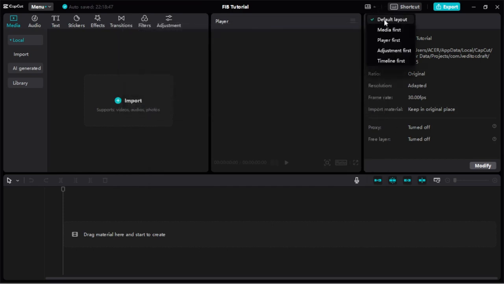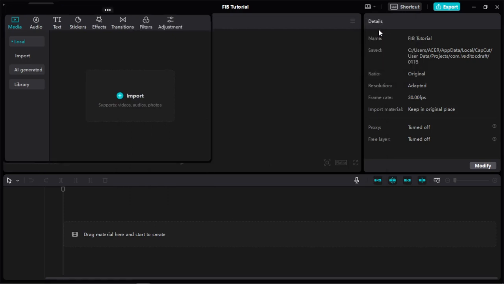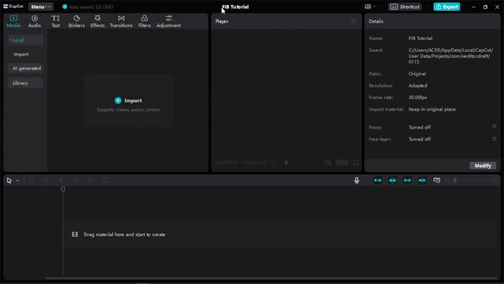Another thing is the interface here. You can come and arrange it. If you want the medias to come first, you set it like this. It will be medias first, and you see that the interface will change, so you can see full screen, maximum. For me, I'm just leaving it as a default layout. Let everything just stay like this, which is easier.